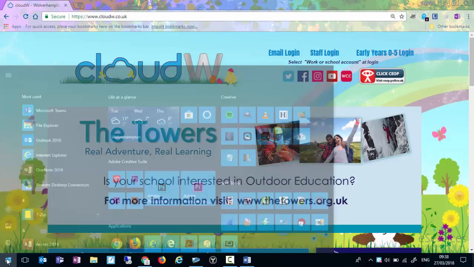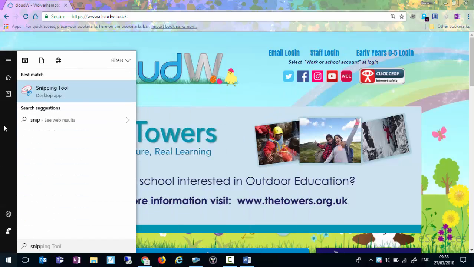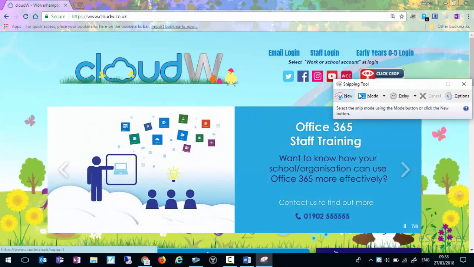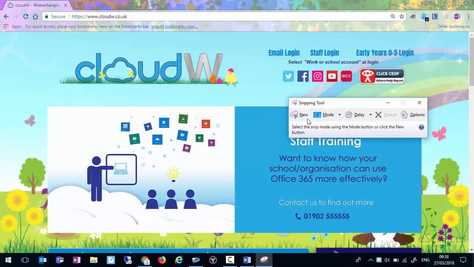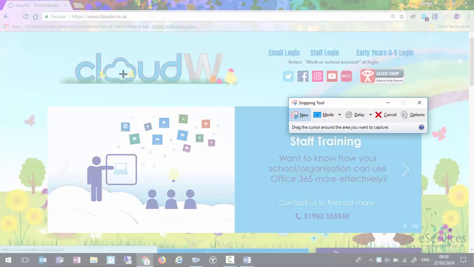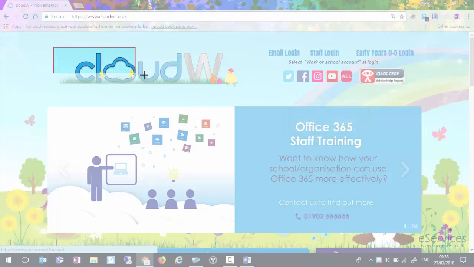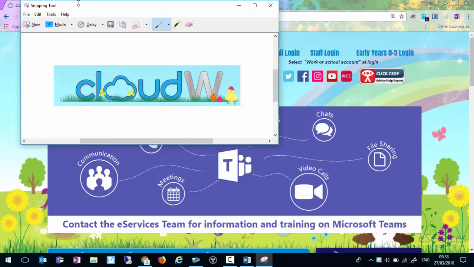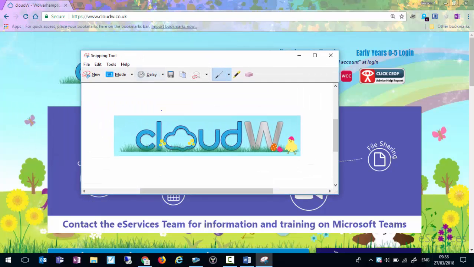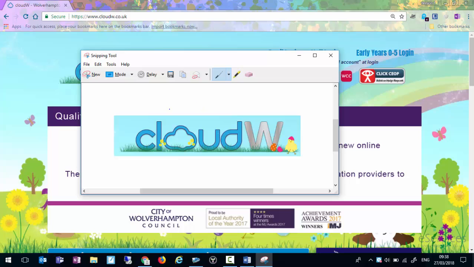So what we can do is click on the start button and just type in the word snip, and Snipping Tool will appear in the list. Click on Snipping Tool and this will appear. Easiest way to do it is just click on New. You'll notice the screen goes brighter, and all you have to do is draw a line around the section that you want. You'll notice the Snipping Tool pops back to the front, and there's the item.